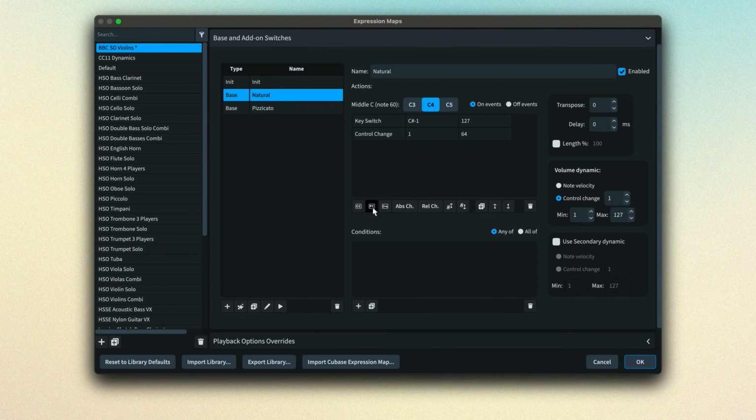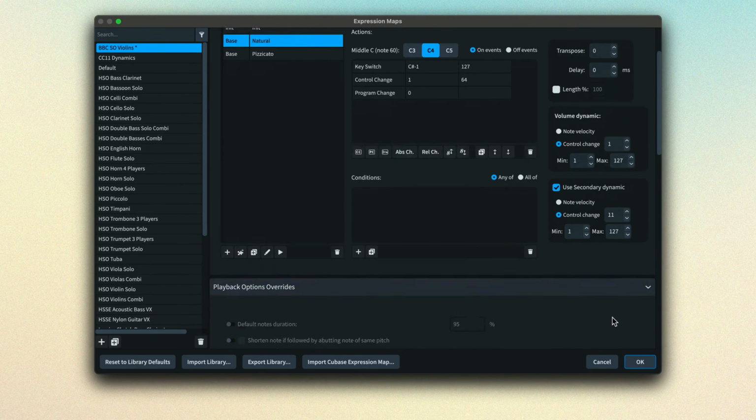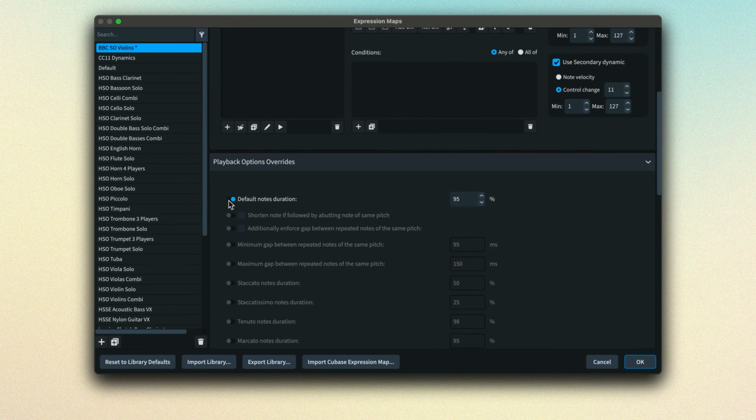There's a lot more to cover with expression maps. However, I've been going on long enough for one video, so I suggest I leave it there for today. And I do have a number of videos planned for later in the series that'll cover everything from different switch types and actions, more advanced dynamic examples, overriding playback options, and updating and making fixes to your expression maps.